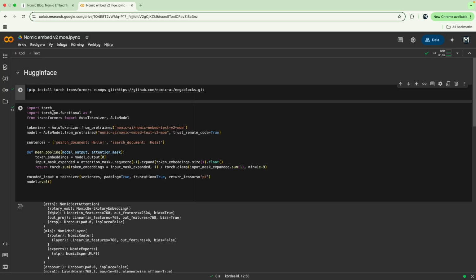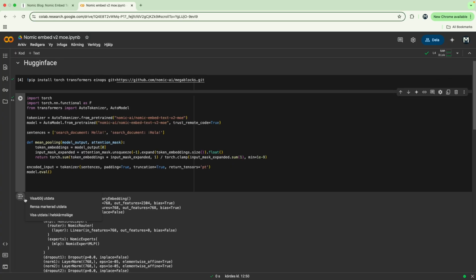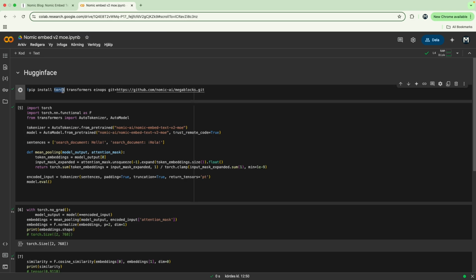Now, over here, I have a Google Colab notebook where I load the model. So here you guys can use the transformers package, einops, and megablocks. And you guys can simply load the model, define sentences, define the mean pooling, where you guys can reduce the dimensions of the embeddings, put the model into evaluation mode, and then start getting the embeddings.